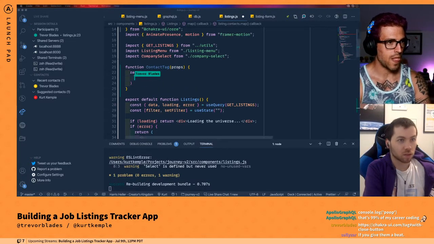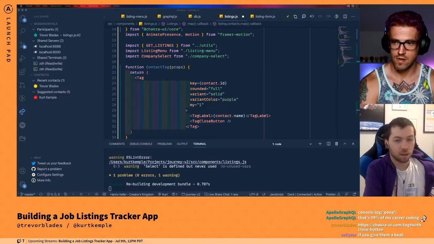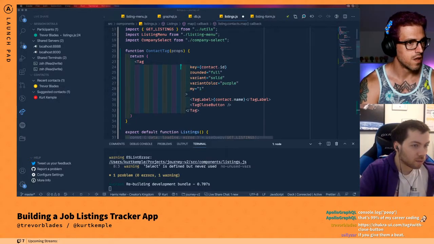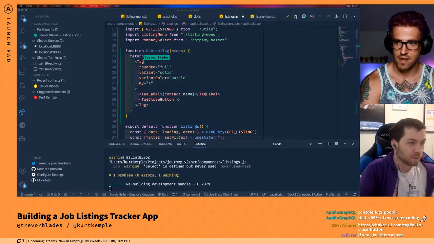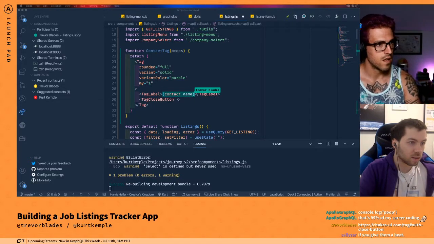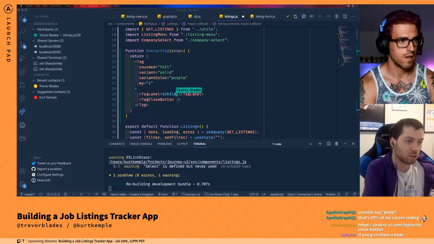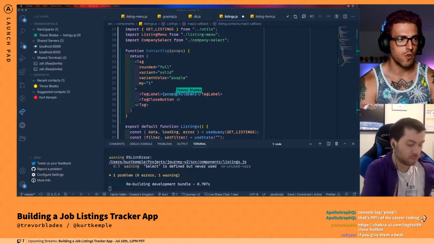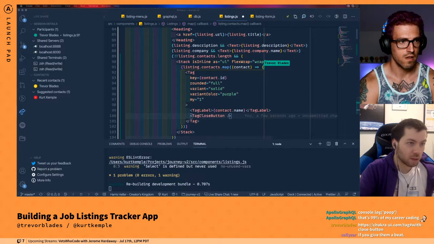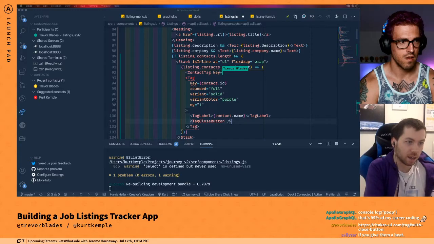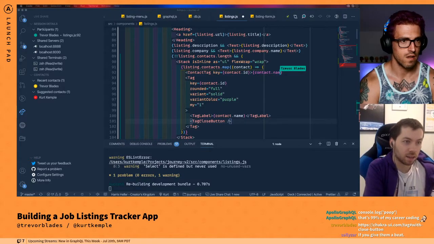It'll take some props, and it will look something like this. We won't need a key. The only thing that we'll need is for the contact name to come through. The way that it'll work is we'll say contact tag key equals contact ID up here, and then just say contact name.